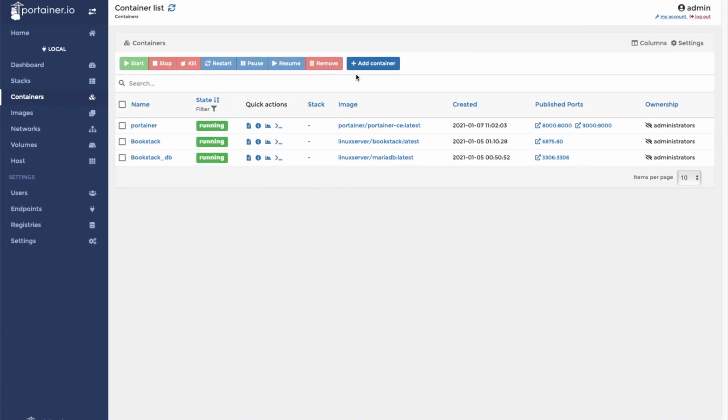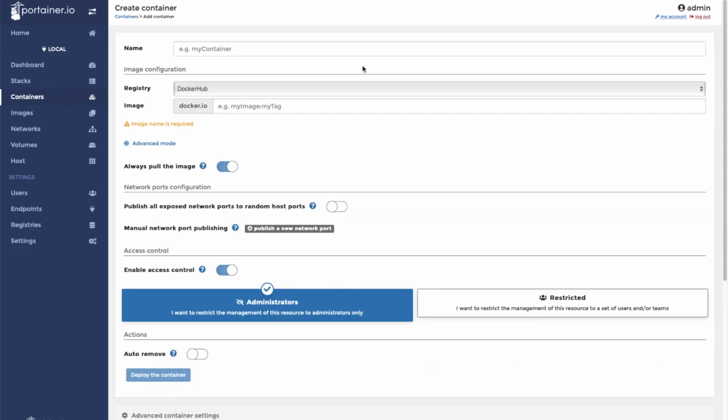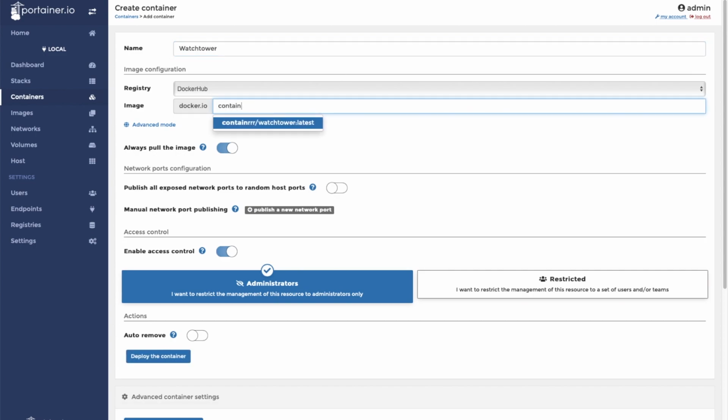Now, if you want to run an instance of Watchtower that's always running and updating your containers in the background, click on Containers, click on Add Container. This will take you to the Create Container screen. Just like before, I'm going to call this container Watchtower. And we still don't have to publish any ports.